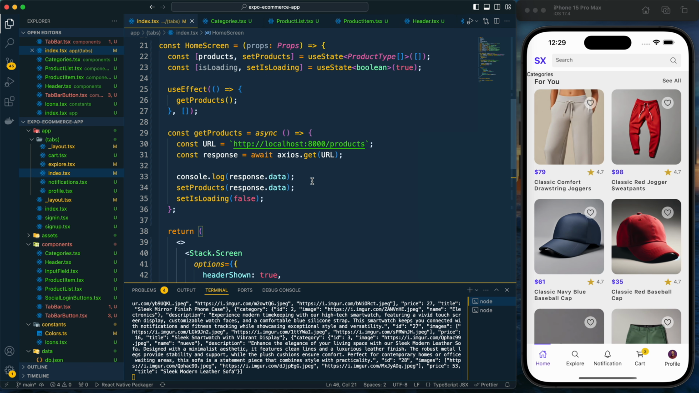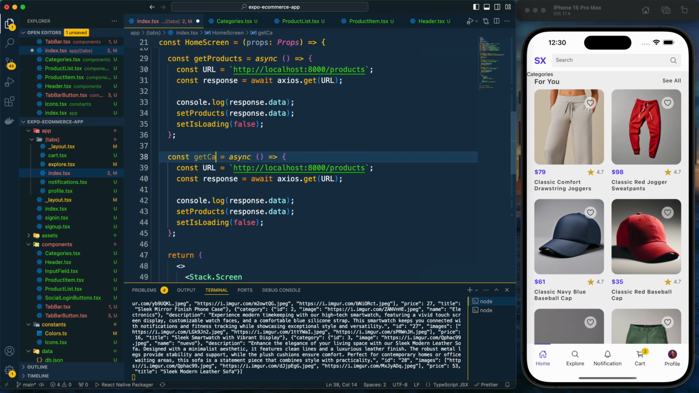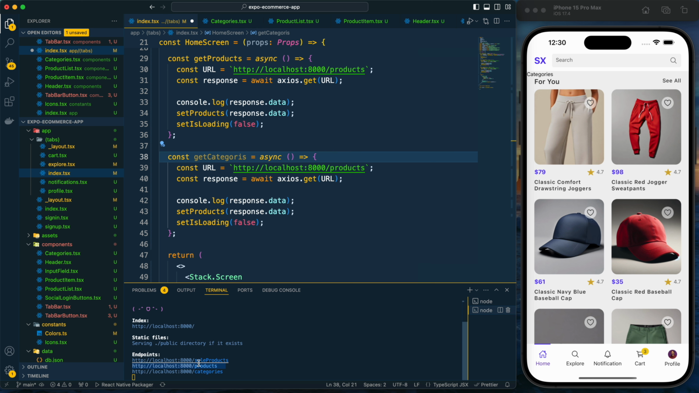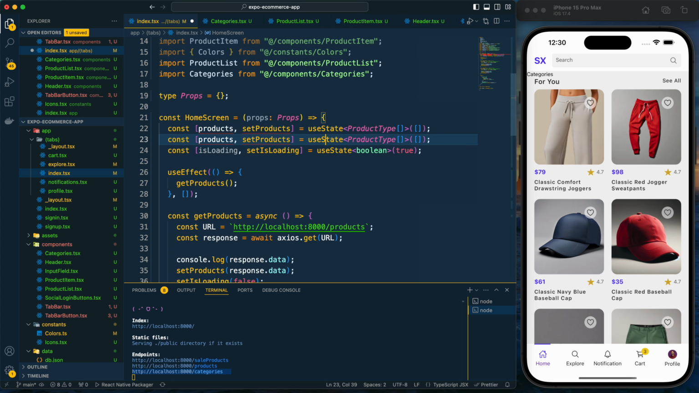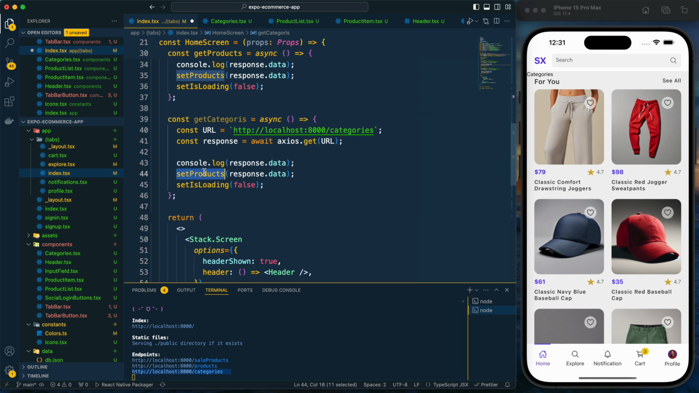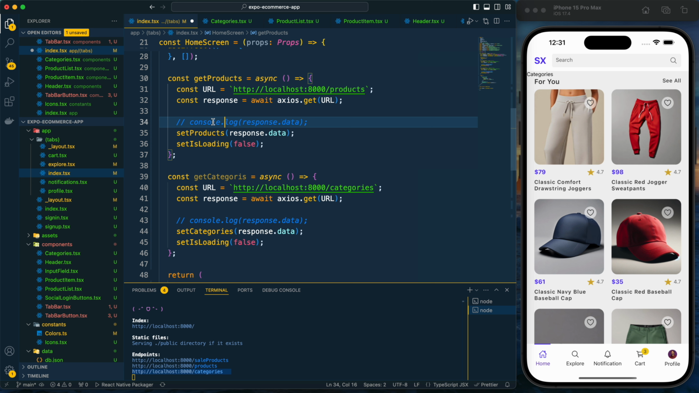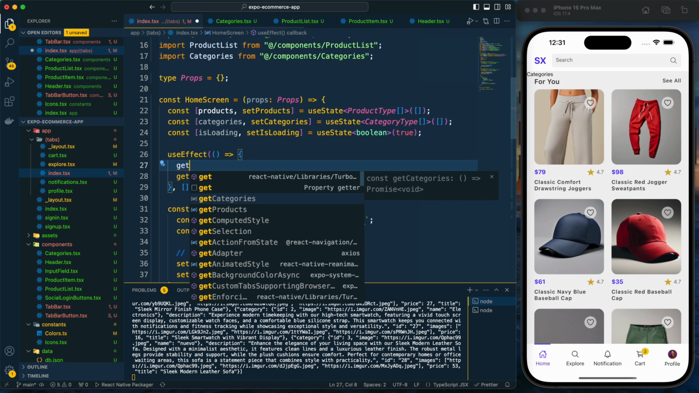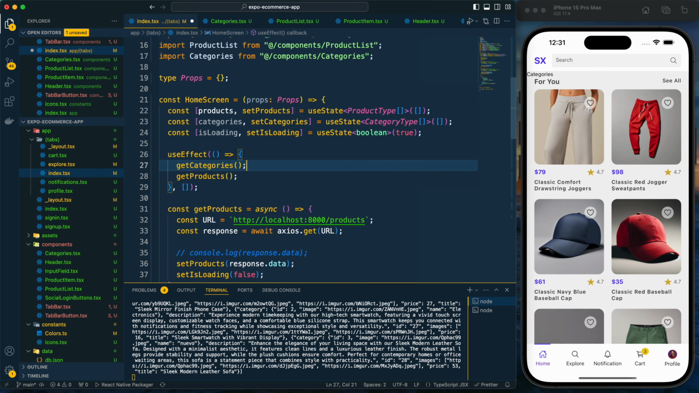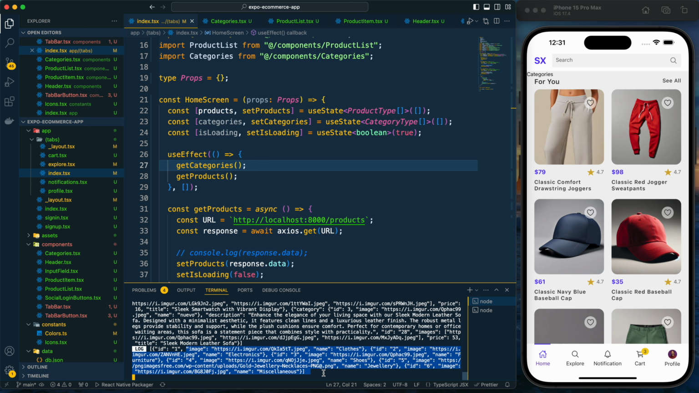And for the categories we need to create a similar function. So let me copy it, and it will be get categories, and for the endpoint it will be this categories endpoint, and instead of setting products it will be categories, and the type would be category type. And let me comment out the console log here. Let's use this console log, and here let's call the get categories function in the use effect hook. Okay, so here we can see the category.